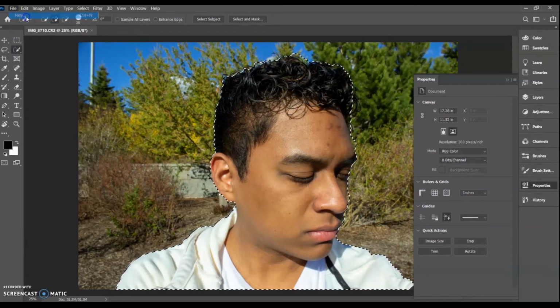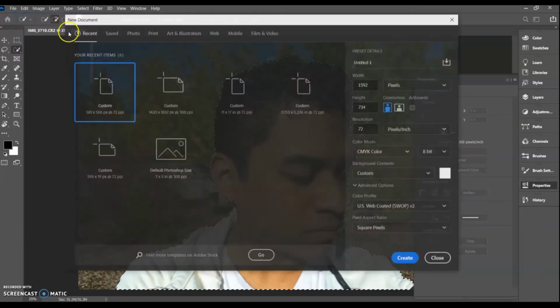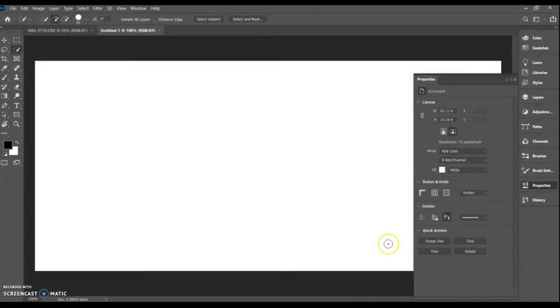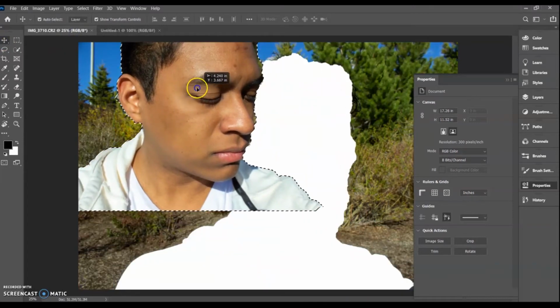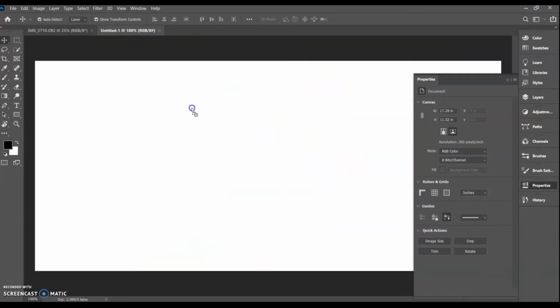You'll next want to open up a new Photoshop document by just going to New. It doesn't matter what size it is. So if you go File, New, Create, it'll open up that new file and you'll just drag what you just selected into the new file.